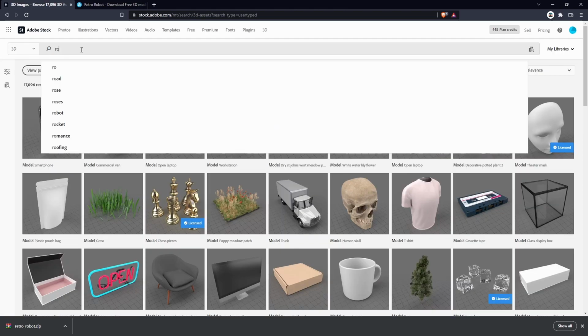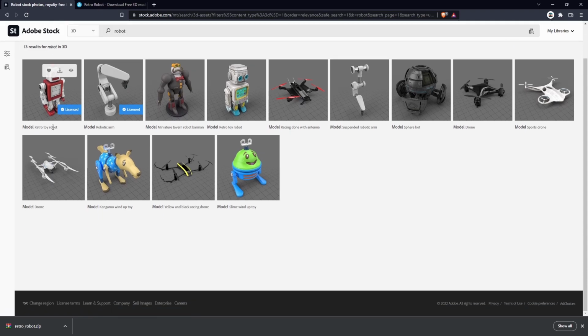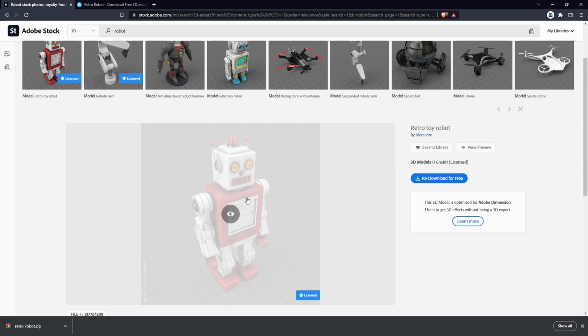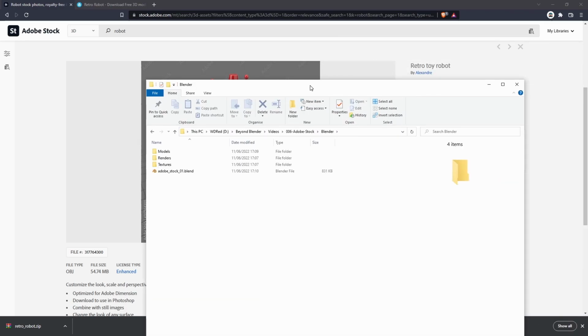Let's search for robots and we get a few results, some really nice stuff here. Let's go for this one. A bit of a telltale sign, I've already licensed it. So if we click that, we get a larger preview of the robot. And here's our cheeky chap. So hit the download button. This is what you get, basically.